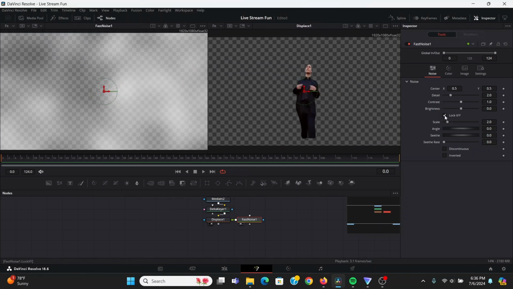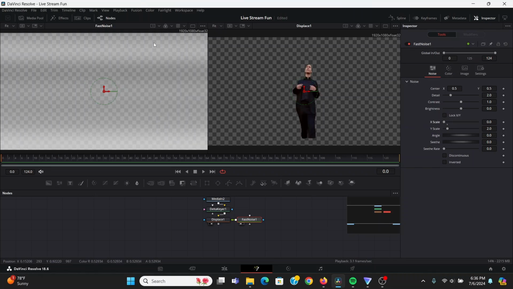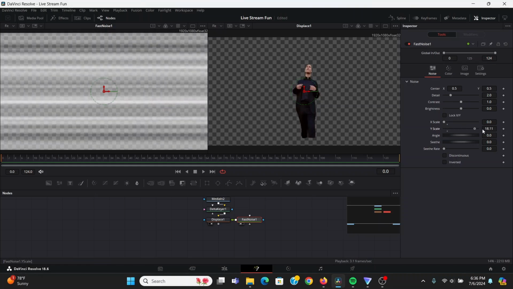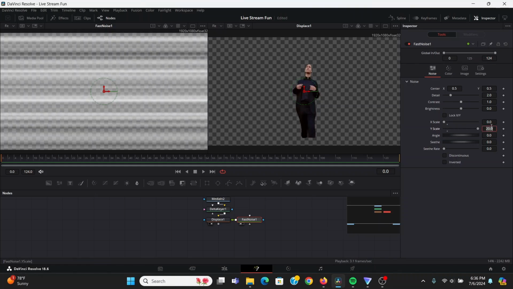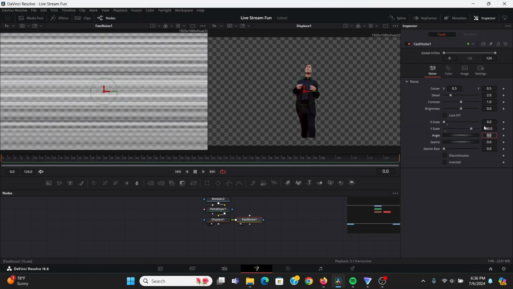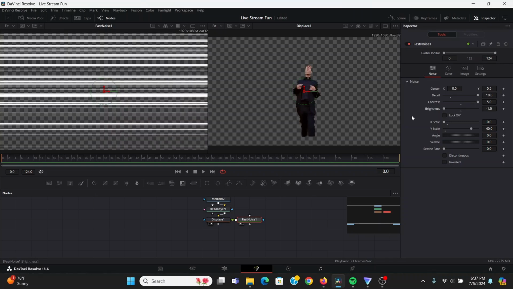So in our fast noise, I'm going to uncheck lock X and Y. Then just bring the X scale all the way. I want these horizontal lines throughout the thing. That's where it's going to be glitching. So I'm going to bring up the Y scale all the way. And I think I'm actually going to bring it to something bigger, like 40. Then I can bring up the detail, contrast, and the brightness.